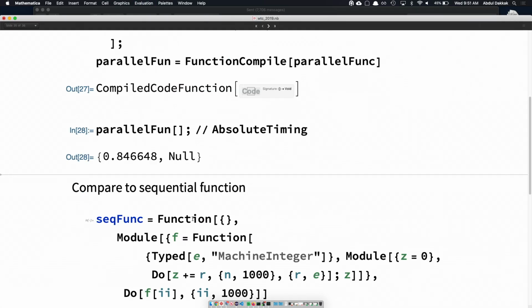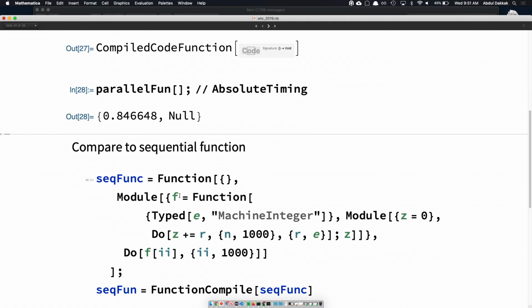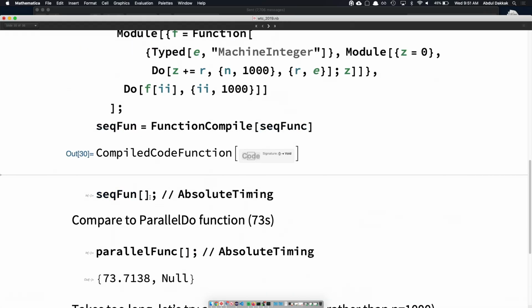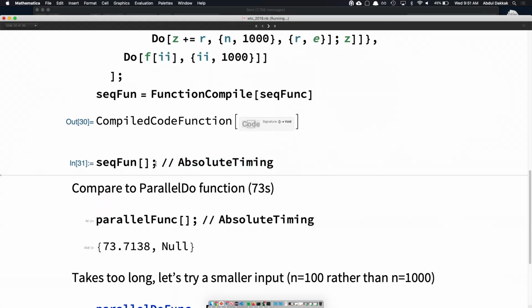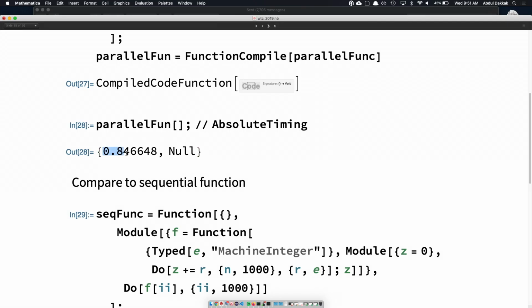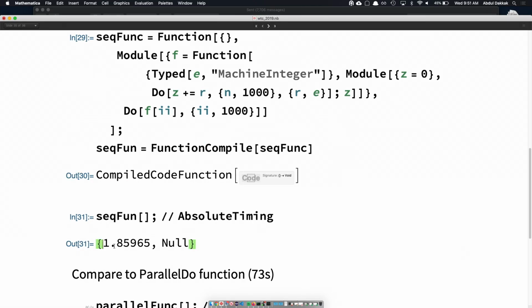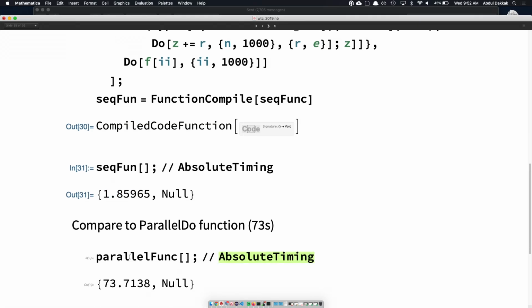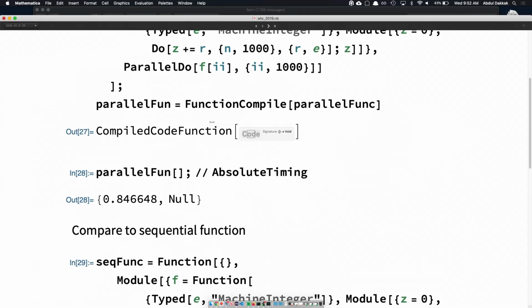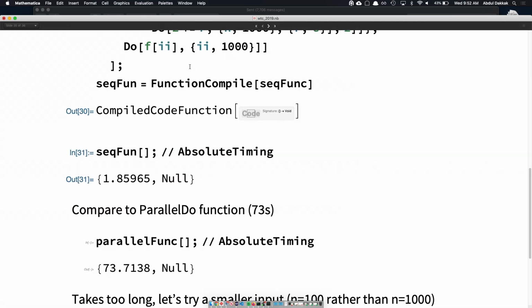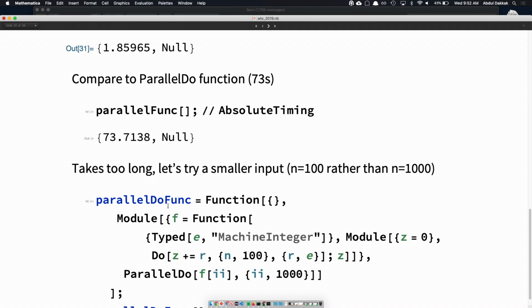Am I actually doing parallel sequential? I have the same code, except instead of a parallel do, I just put a do, and then I can evaluate that function and get the timing. Before it was 0.8 seconds. Now the sequential is 1.85. Now, if you do the parallel do function, just calling the parallel func without this function compile, it takes about 73 seconds.